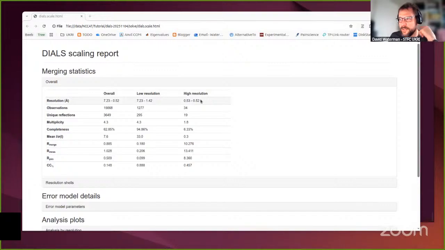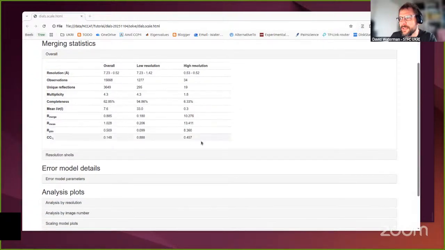At the moment, we set no limit for the resolution, so it's processed right out to the corners, where of course completeness is really low because we're going right out into the corners where you can only record a very small amount of data. But it looks like it's actually diffracting still quite reasonably, even out to the very high resolution.